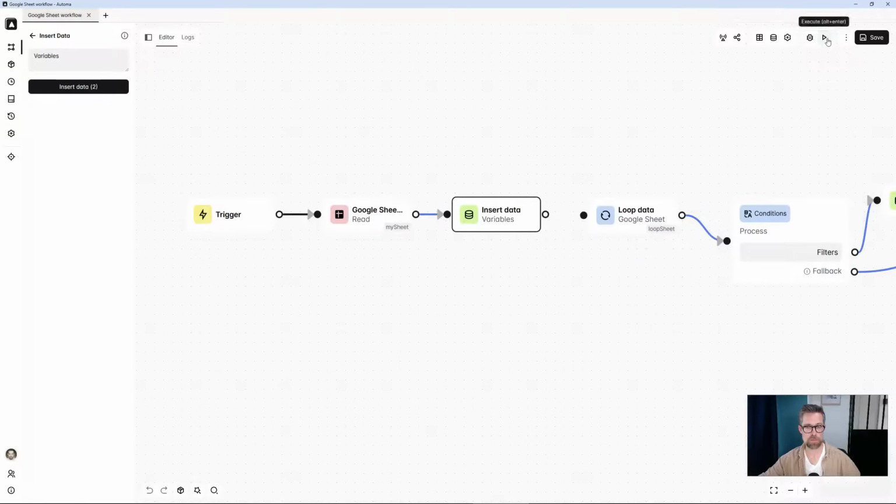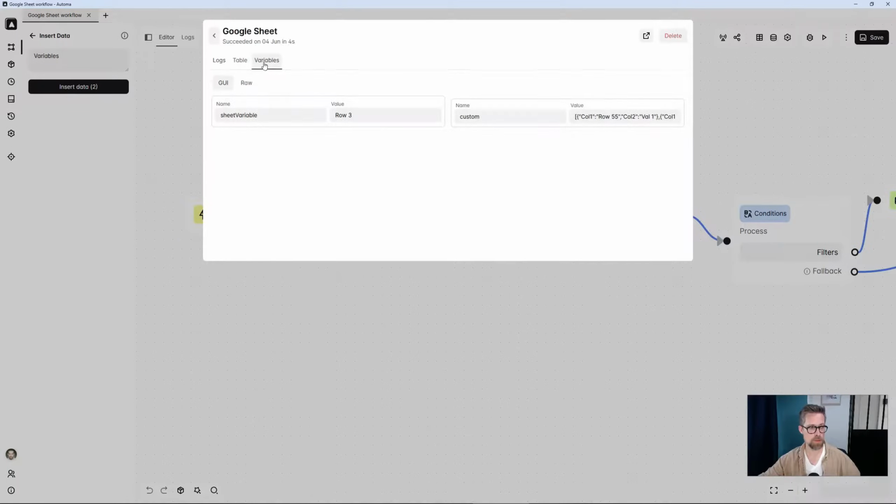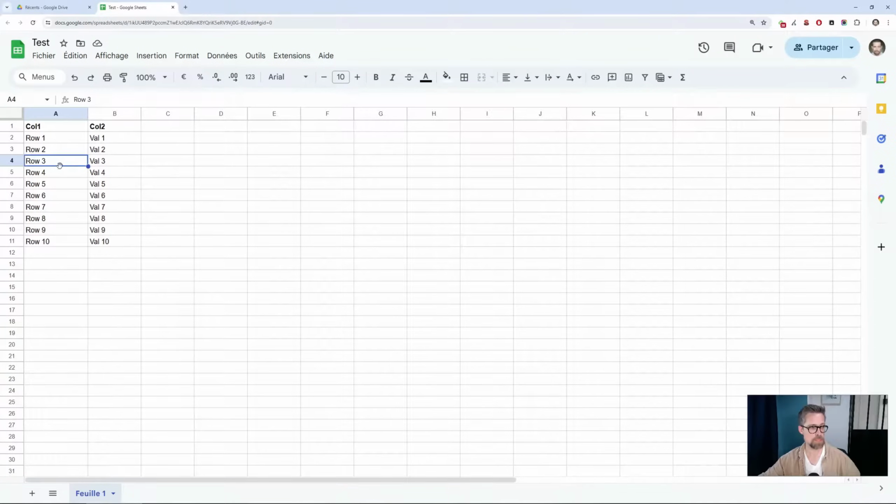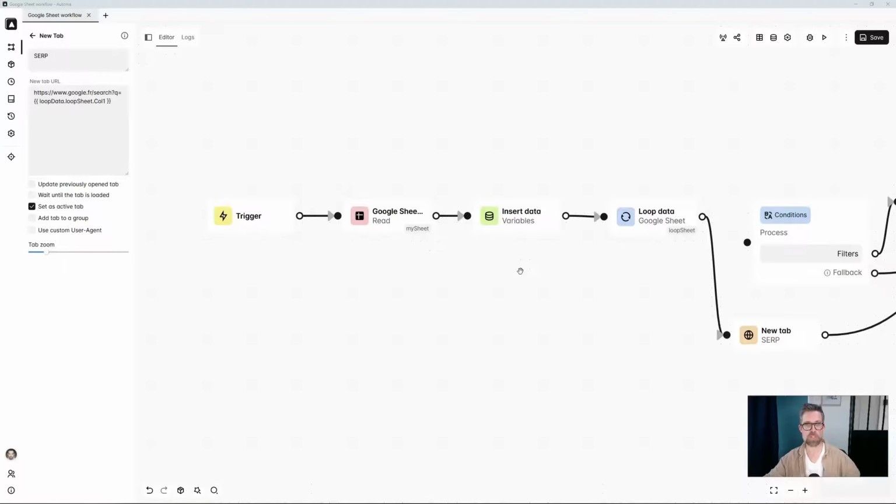So I'll show you. There you go. In the variables, here we go. My variable, sheet variable, row 3. So that's exactly it. So you've seen how to retrieve precise data from a Google Sheet.